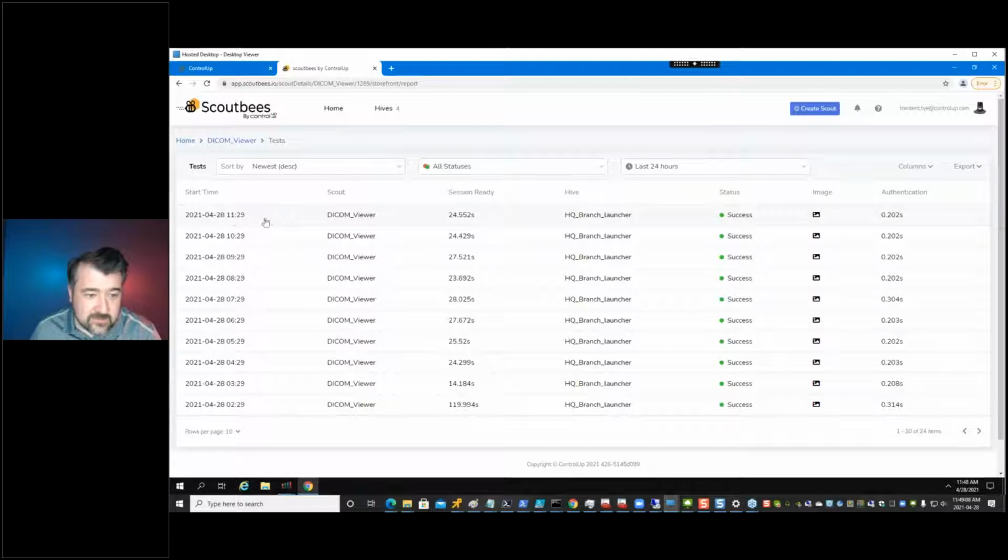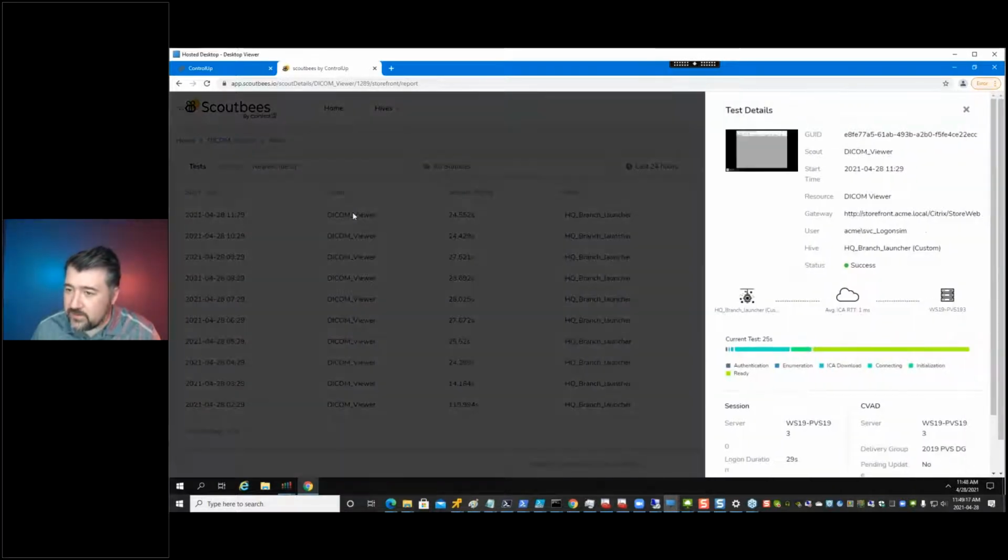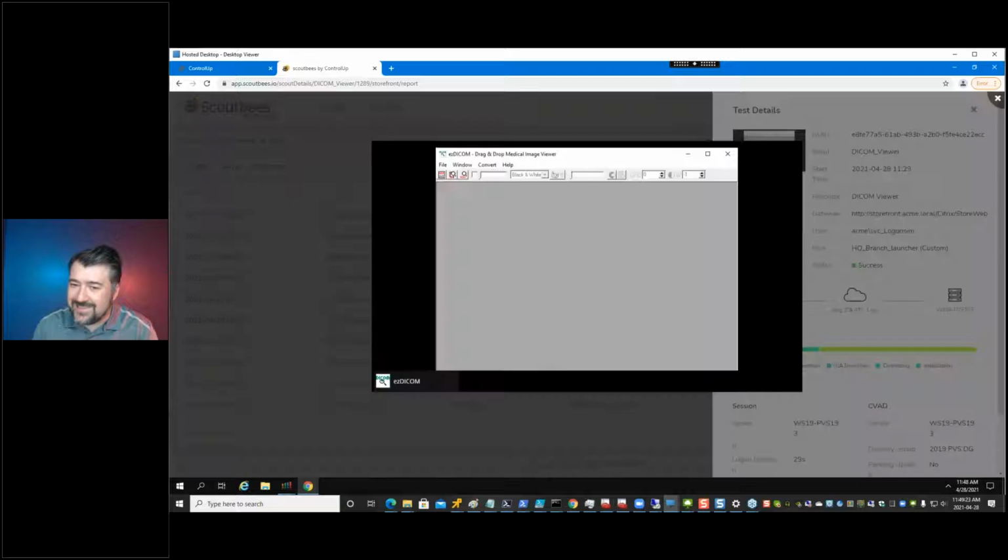So let's look at a successful test to begin with. We've got one test here. We can see the session ready took 24.552 milliseconds. And if we click on this, it brings up the results of that test. When ControlUp logs into these resources, it actually takes a picture of them, so you can see what the test saw.